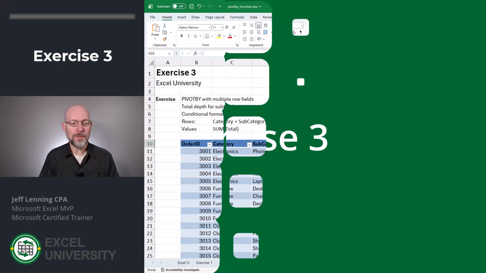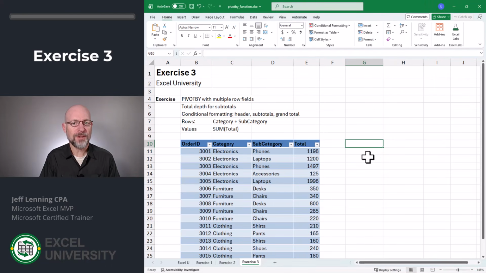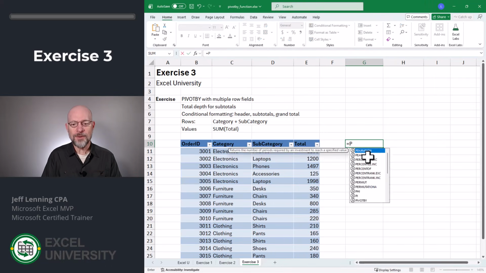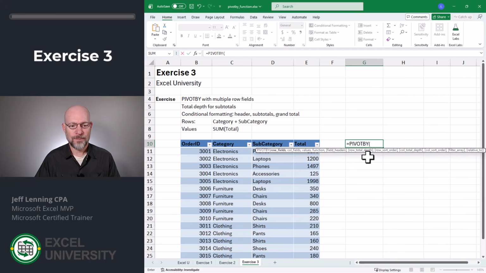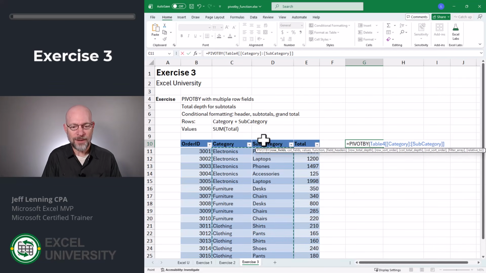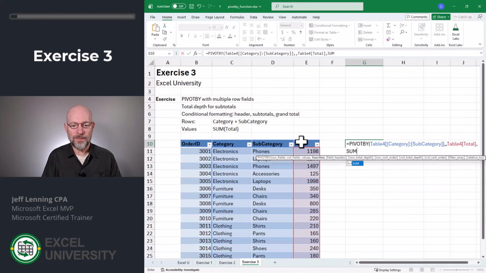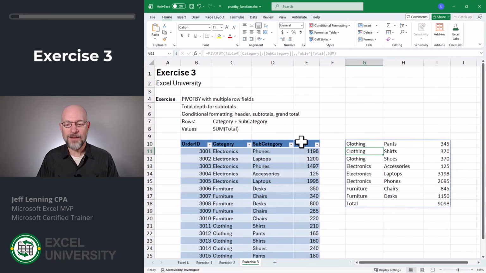Here we'll use multiple row fields and we'll throw in some totals and subtotals. Equals PivotBY. We're going to use the category and subcategory both as our row fields. Comma. We'll skip the column fields for now. Comma. We'll use total as our values. Comma. And we'll use sum for our aggregate function. Close function and enter. Now we have our basic report.